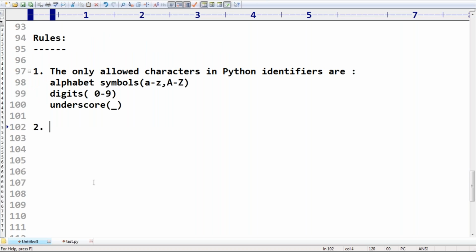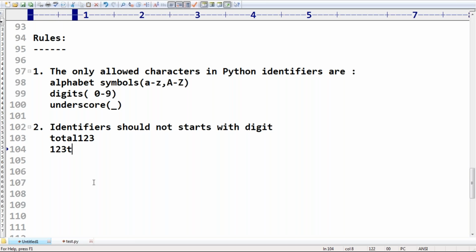Next, the second rule: identifiers should not start with a digit. Remember this one. What does it mean? Very simple. total123 is a valid identifier. But if I take 123total, it is immediately invalid.